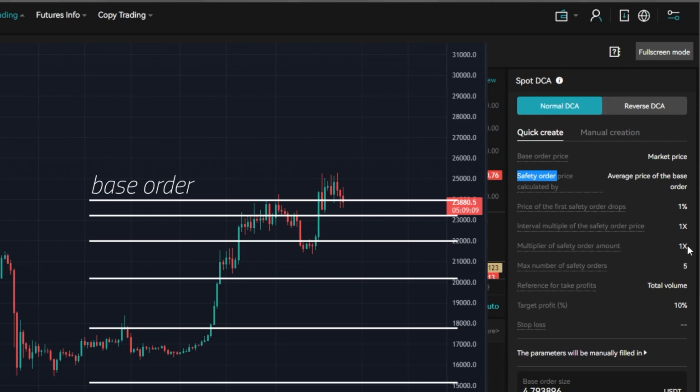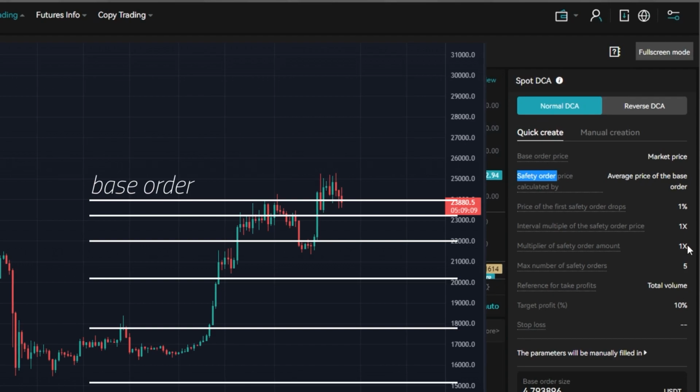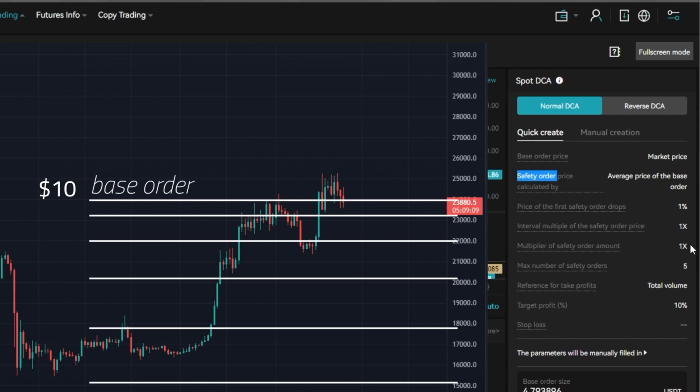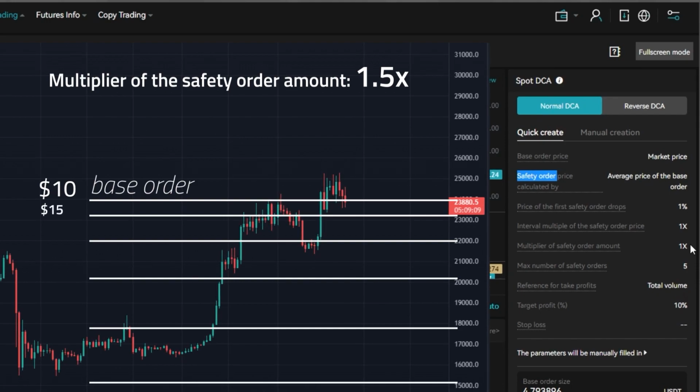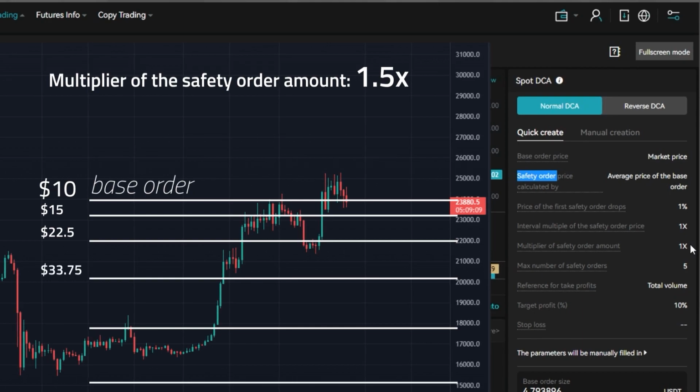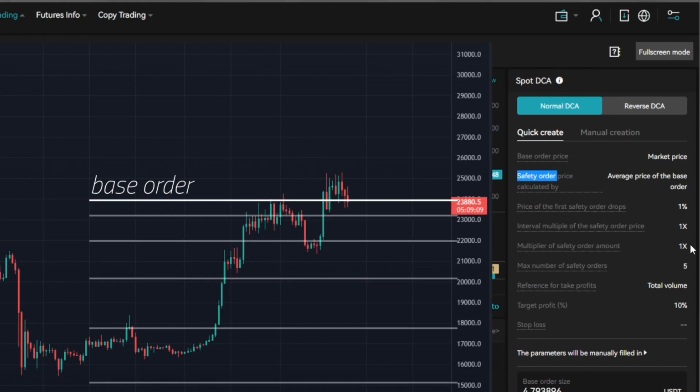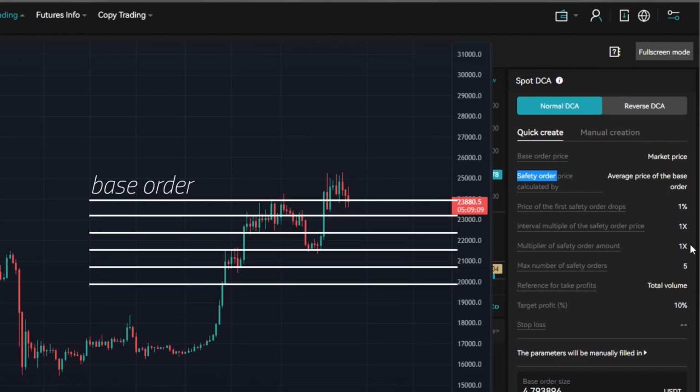Multiplier of safety order amount. Here you can configure the increase of the lot sizes that you want to allocate for the safety orders. Basically, you can set the martingale parameters here. For example, your entry lot size is $10 and you set this multiplier to be 1.5x. Then your first safety order will be $15 in value, and the next one will be 22.5, and the next 33.75. So you get the idea. The max number of safety orders, this is the number of averaging grid lines.